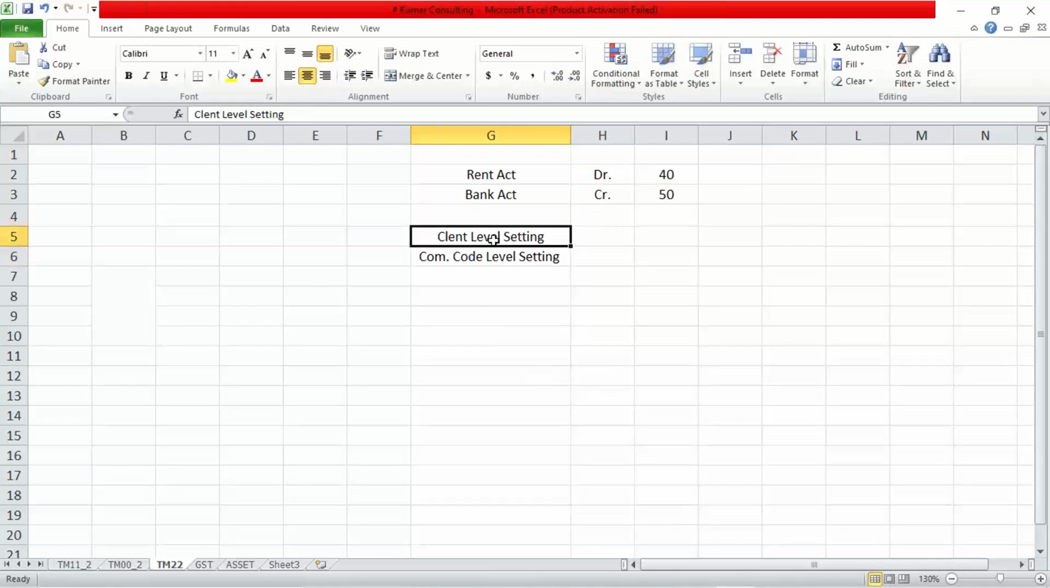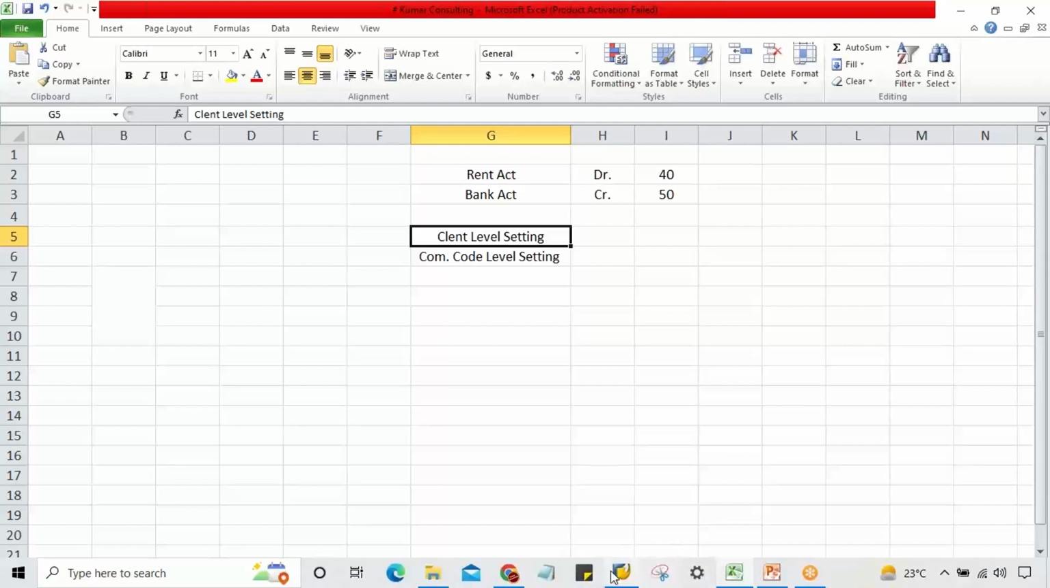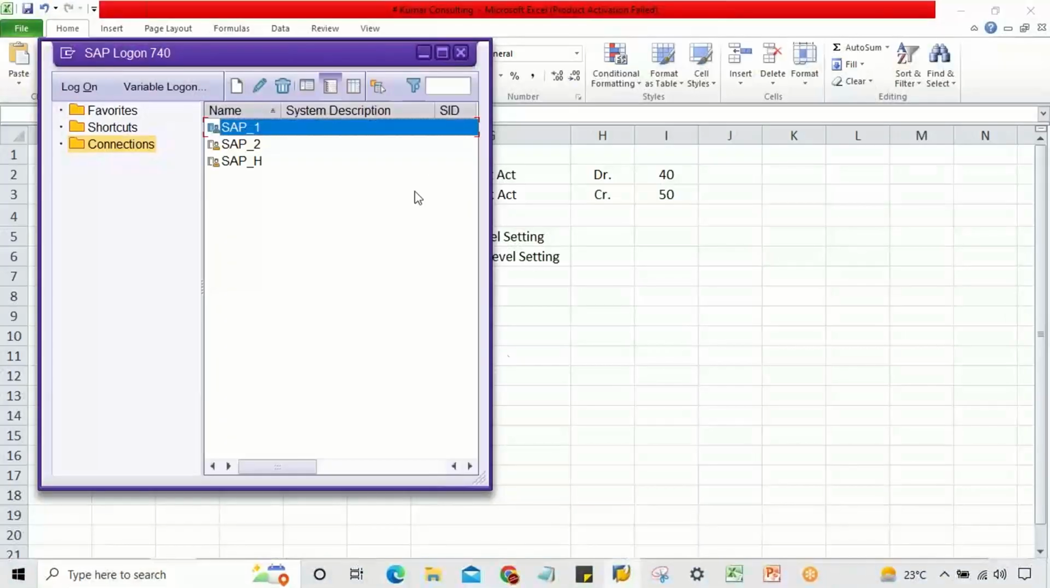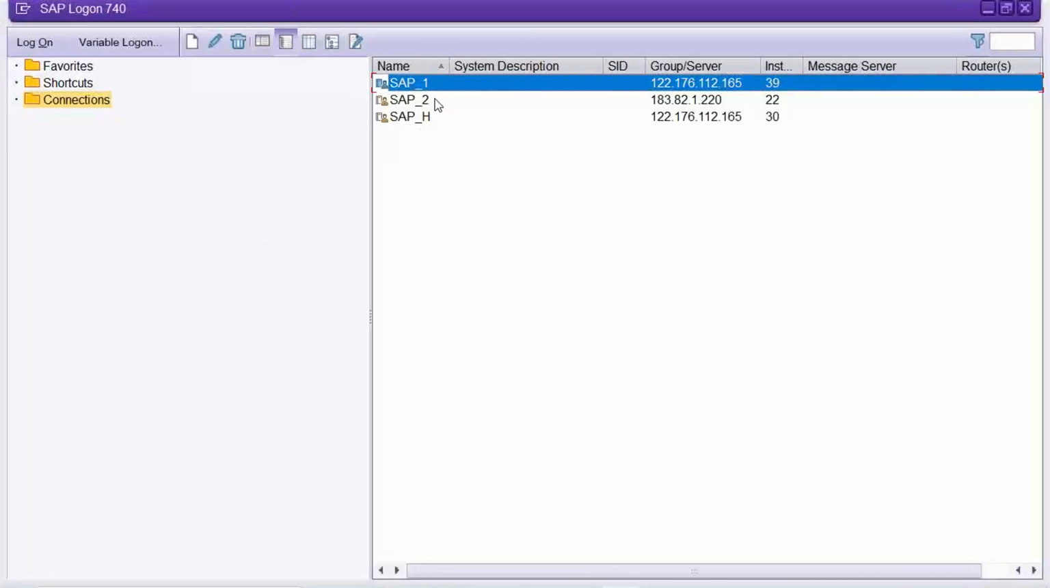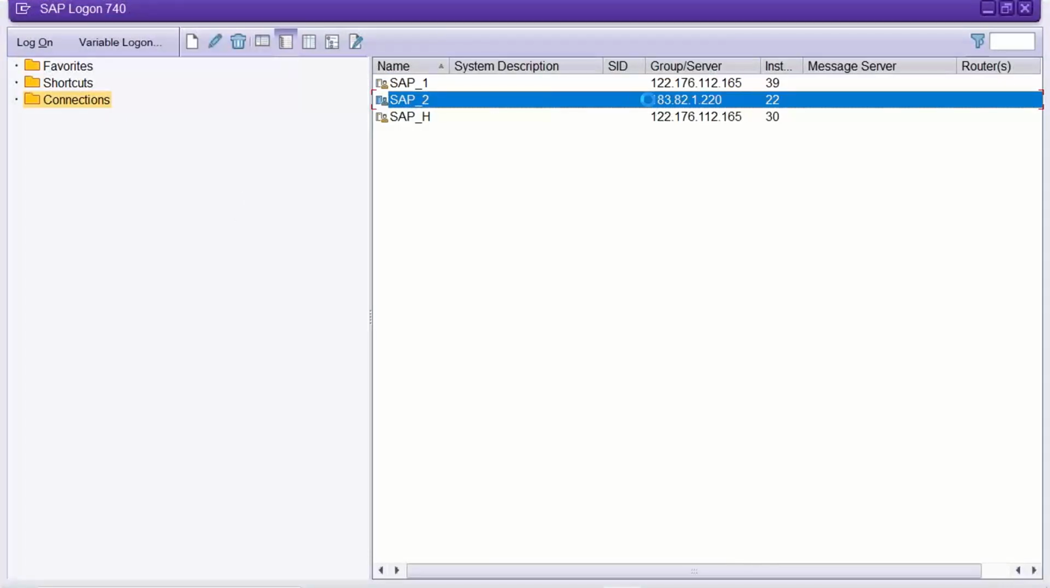So guys, if we talk about client, look here: when you are going to log in, this is the server. Let me log in here.